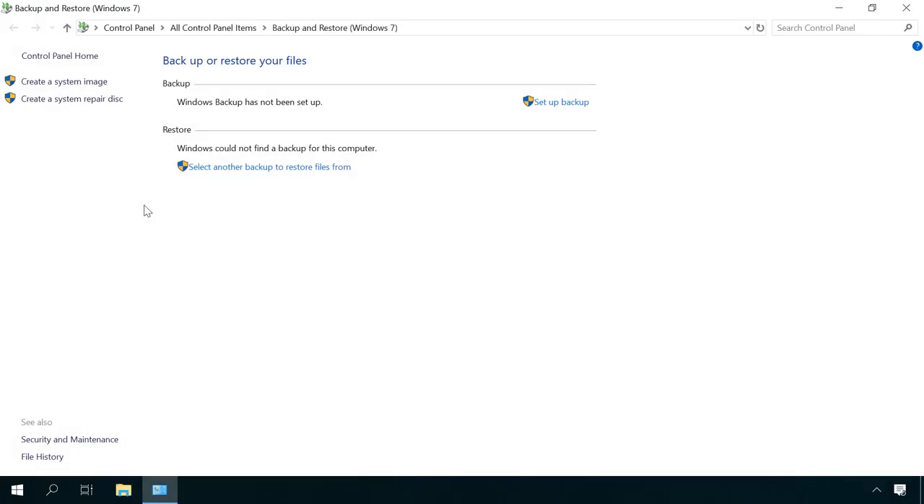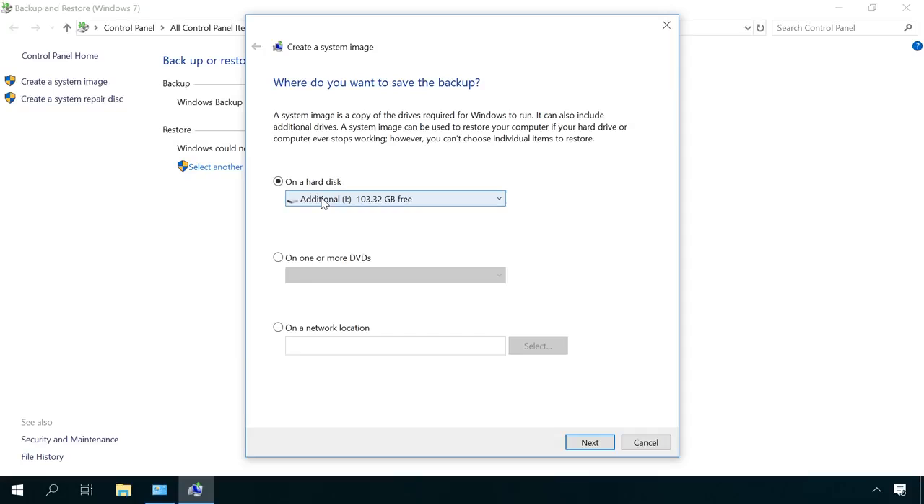Another function here is Create System Image. This function lets you create a complete image of your current system, including the operating system, installed programs, settings, and user files. Such backup can be saved to an external hard disk, several DVDs, or a network storage. If you ever need to restore your computer, you'll be able to do it with a previously saved backup.